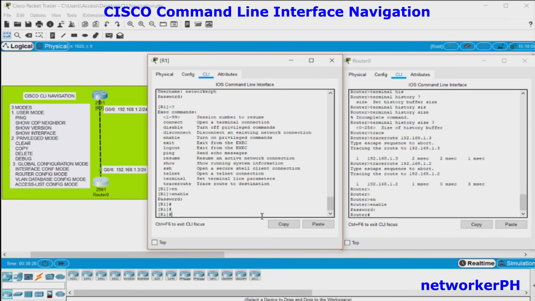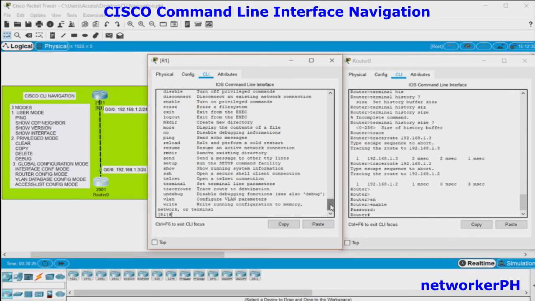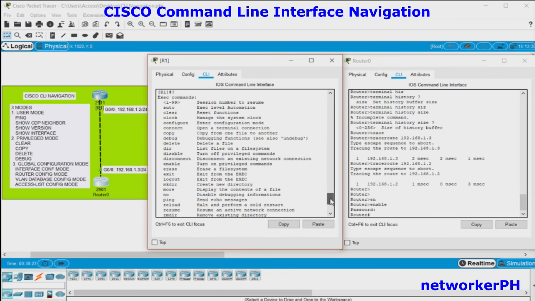Okay, let's see. First, these are the available commands: auto, clear, clock. That's the clock. Configure, if you want to enter global configuration mode. Connect, just like the terminal connection. Copy, you can copy a file, like copy running to startup, and debug for some debugging functions. Delete, if you want to delete a file. Directory, if you want to check the directory file systems.